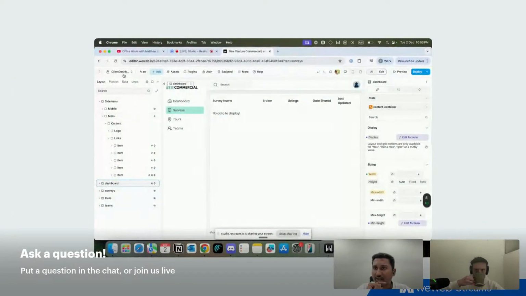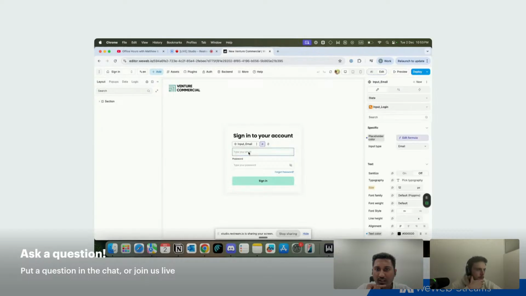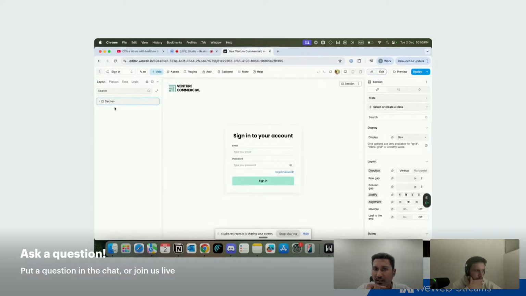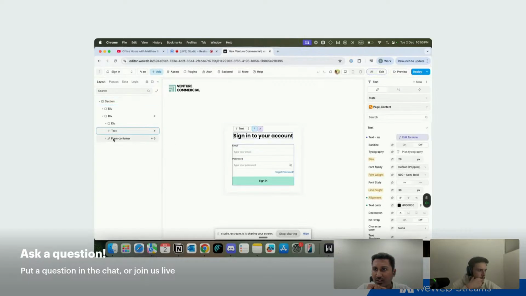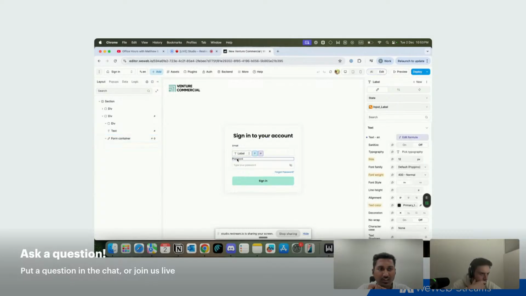Can you see my screen? Yes. Maybe you might understand. I'm trying to see this form container, but inside the form container I'm not seeing anything. But this is inside the form container. I want to see the password, but I don't see the password at all.